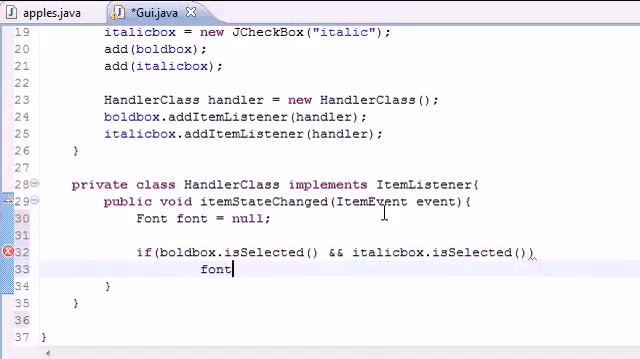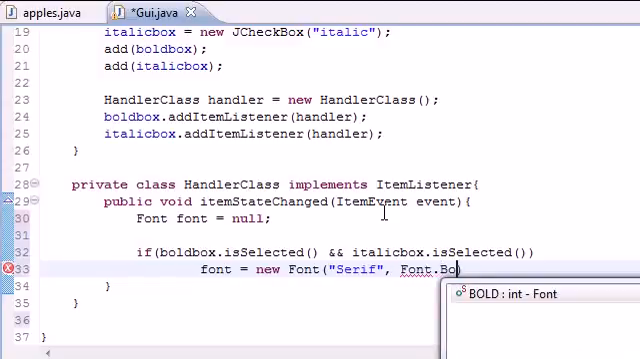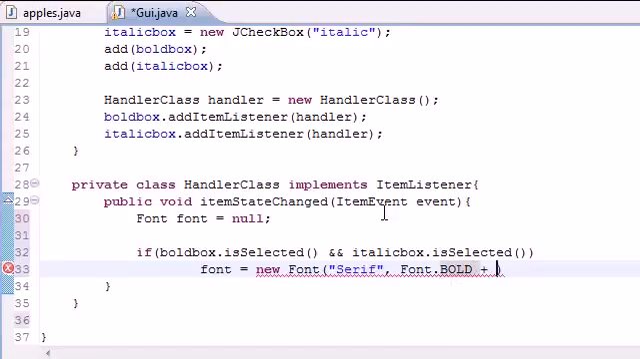Well, let's go ahead and change that font equal to new font, and we're going to be doing a lot of copy and pasting after this. We want to change it to new font. First of all, we want to make it serif, just like before. We want to take that font and make it bold, and actually we need that all in caps, I forgot. And we also want to take that font and make it italic, and then we want the size to be 14. So what this means is, if you press the bold box and the italic box, if both of them are checked, then we want to change the font to bold and italics.